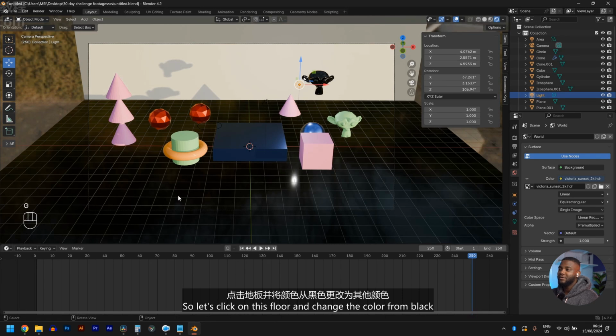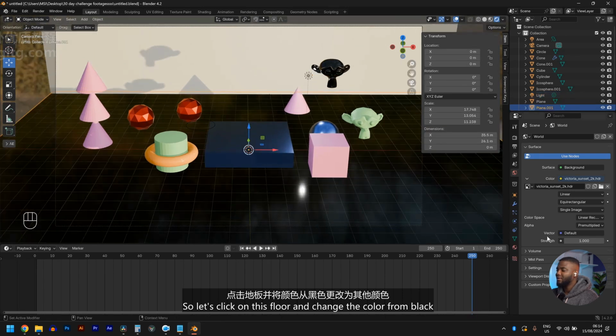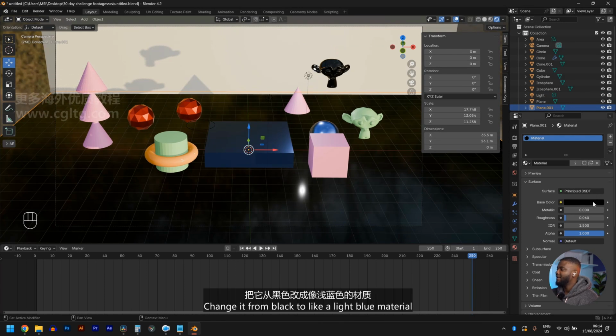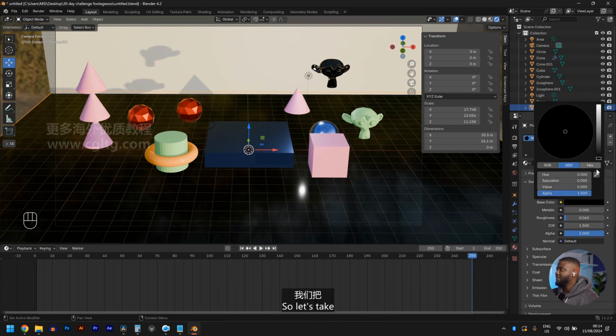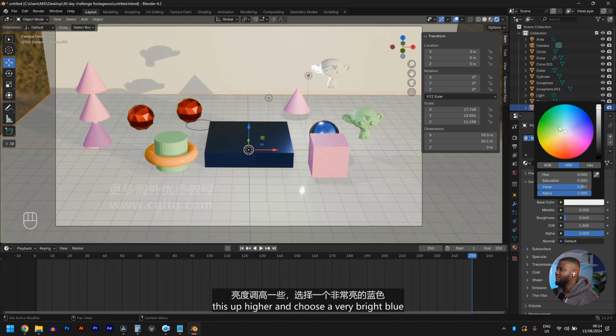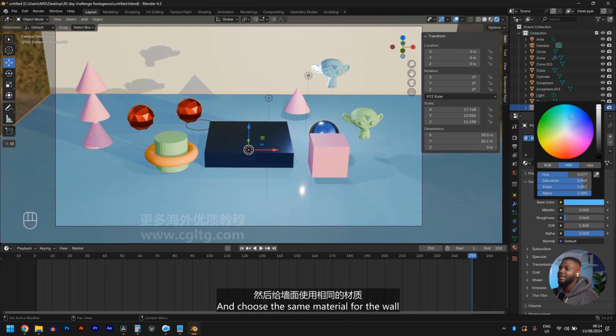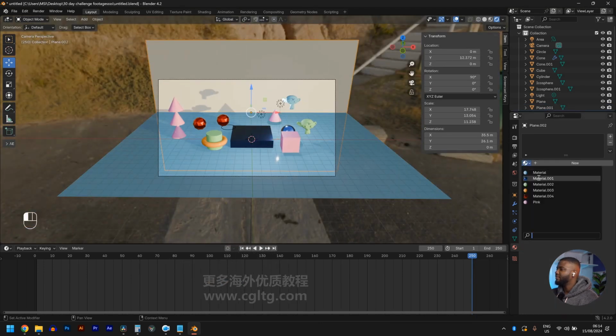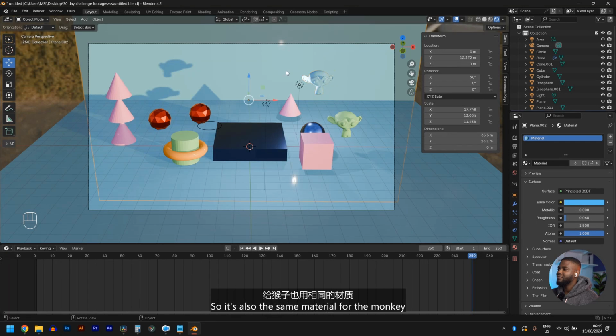So let's click on this floor and change the color from black. I'm not liking this black right now. Change it from black to like a light blue material. So let's take this up higher and choose a very bright blue. Yeah, and choose the same material for the wall. So pick a bright blue. Yeah, so it's also the same material for the monkey.